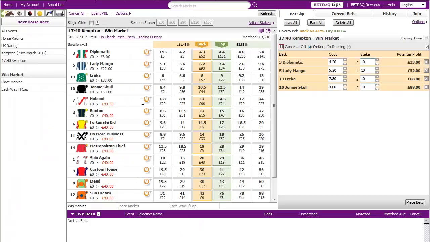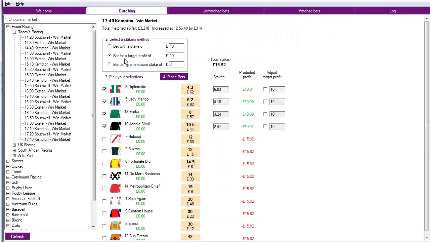Rather than just trying to cover off a large number on the main web interface, what we've done is we've gone into here, we've selected the market that we wanted, and we've said bet with a target profit of £10. You can see that if any of the front four come in, we win £10, and if they don't come in, we only lose 15. So all of a sudden we've completely changed our perspective on this race.